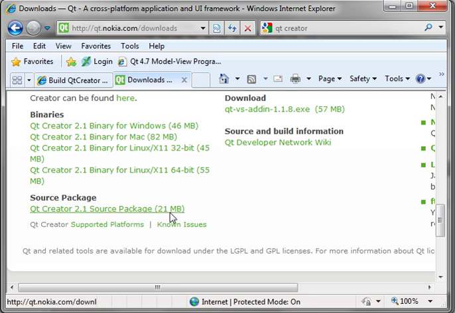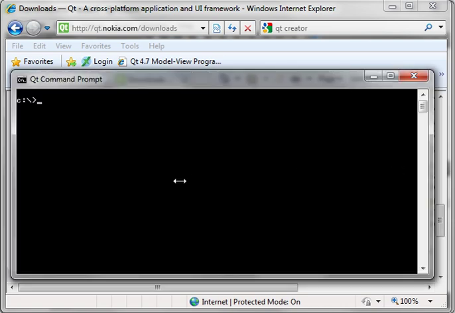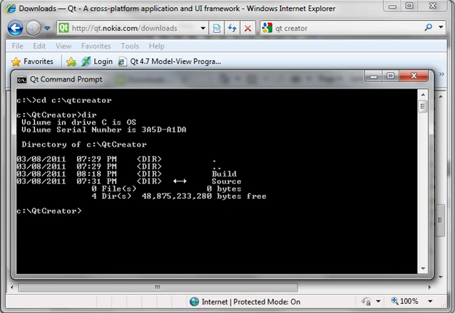Once you get that downloaded, just extract it into a directory. I'm going to show you mine. We'll say CD, what did I name that? Qt Creator. And just do a dir here. You can see I've got two directories here. I've got build and source.